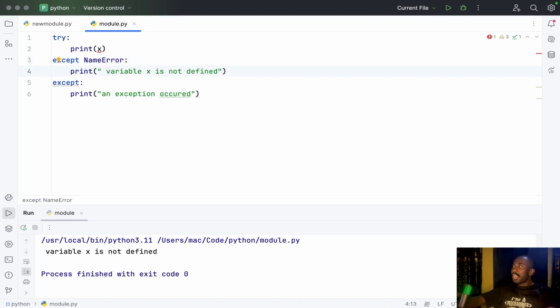Then the last one there handles if the error is not a name error, it's a general error that you cannot catch. It just throws you the second exception error. So now I've been able to use the try and the except. Let's go a step further and add the else block.